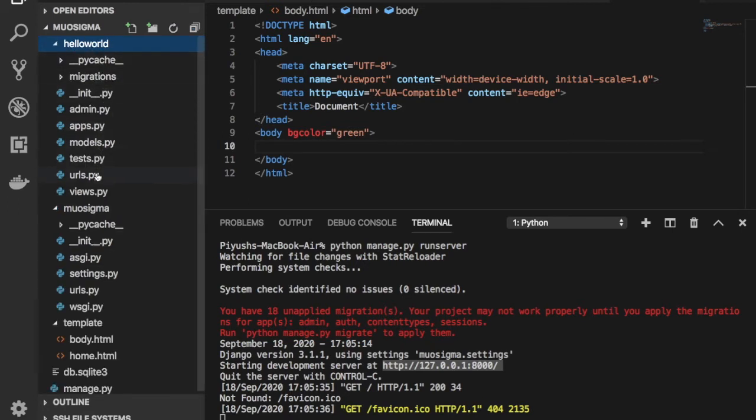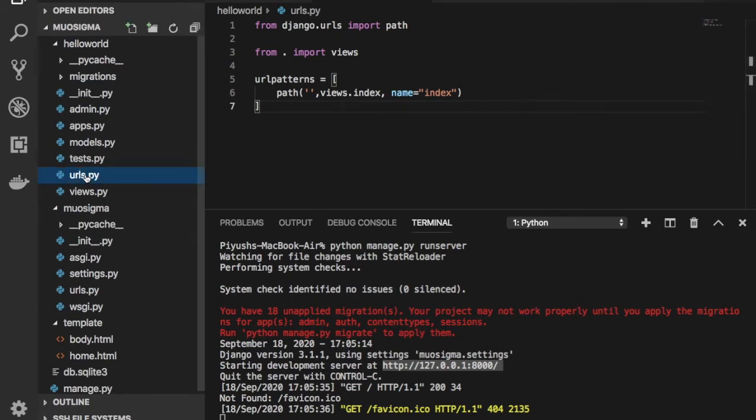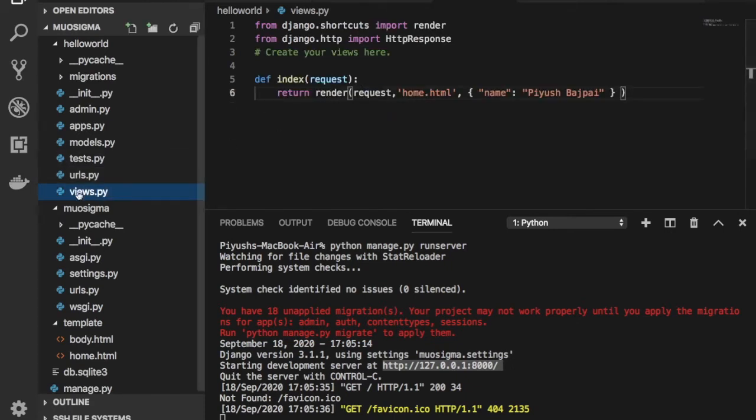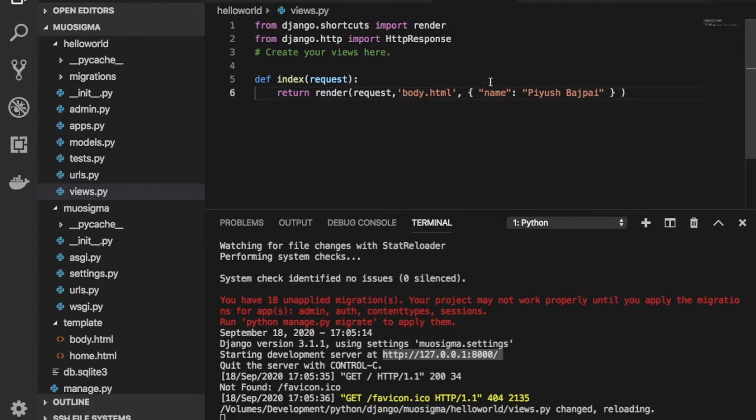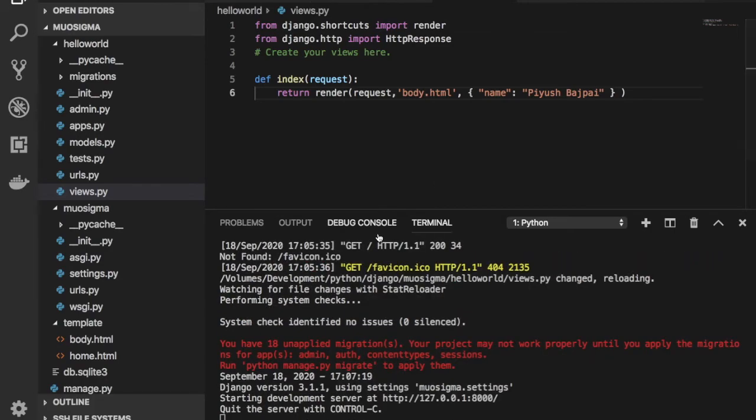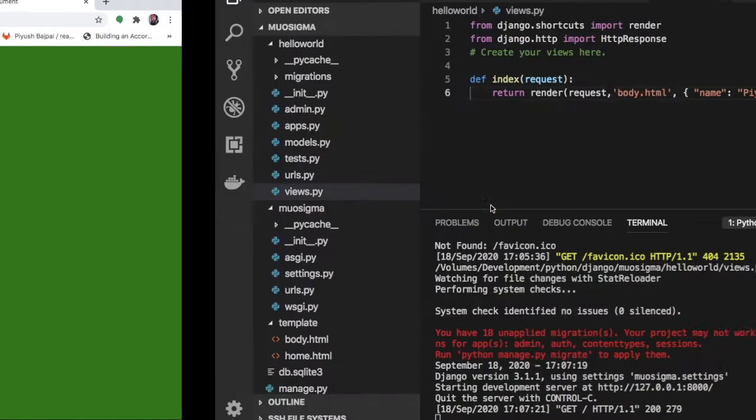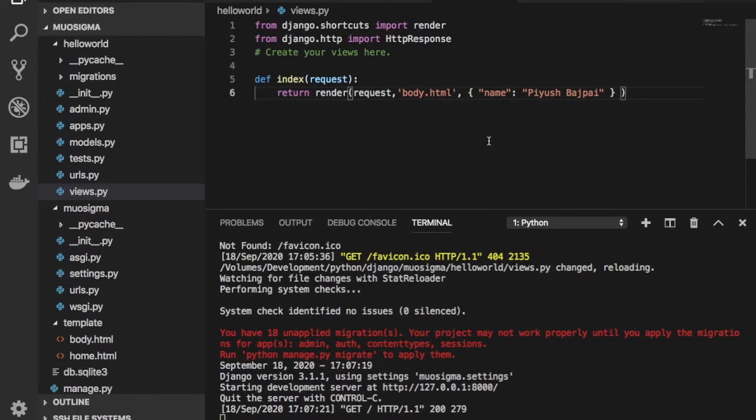In this application we have the urls.py. Inside the urls.py file we are calling this index. Let's jump into the views.py file, and here you can see we are calling home.html as of now. Let's remove this and type body.html here. Now you can see the changes, with the background color green. So our code is working now.